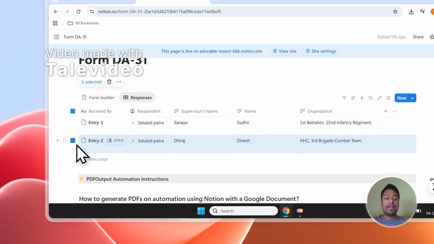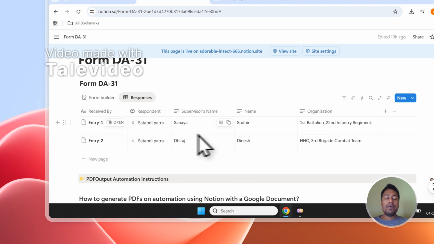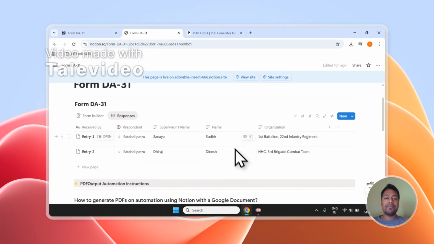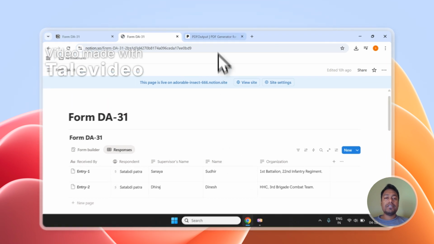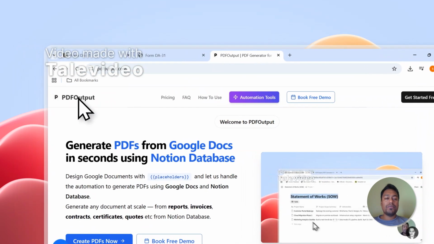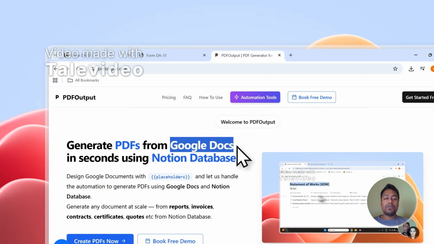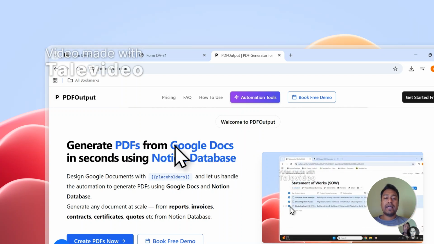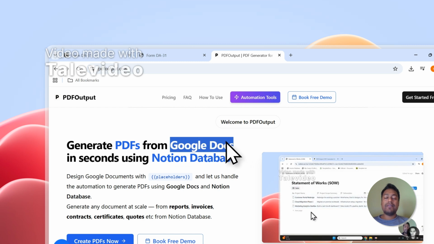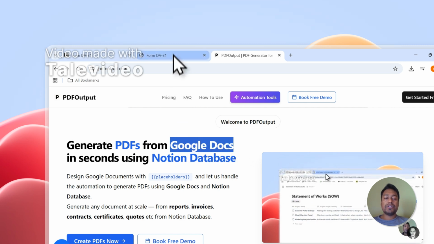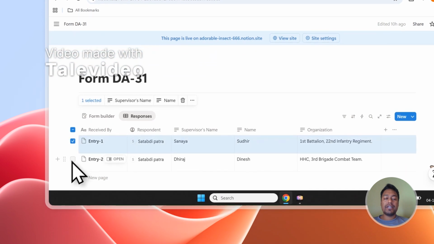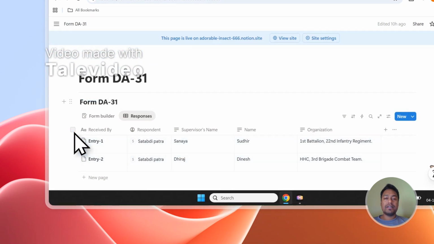I already have added two entries out of the particular form, and now I'm looking to convert these entries into PDF files on automation using a Notion database. So for this, I'll be using a tool known as PDFOutput, which will help me create PDFs on automation with a Google document and a Notion database. So a Google document is where I'll be editing the template that I'll be converting to PDFs, and a Notion database is where all my information is contained, which will be turned into PDF files.